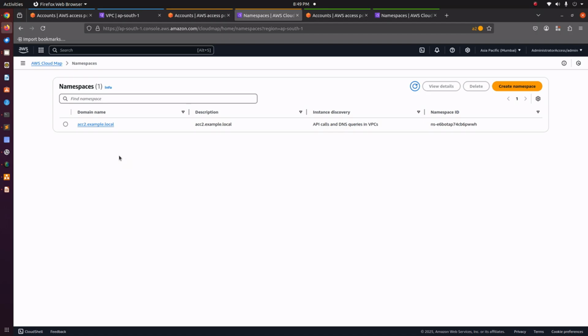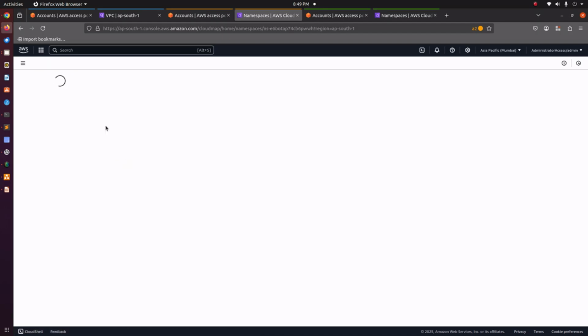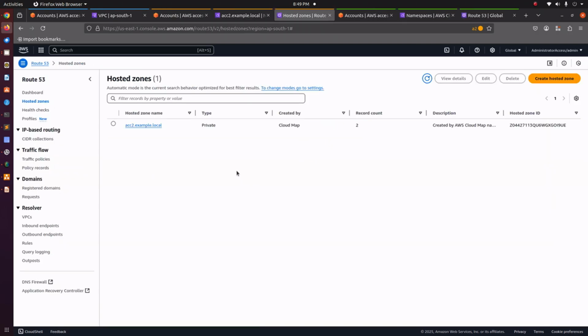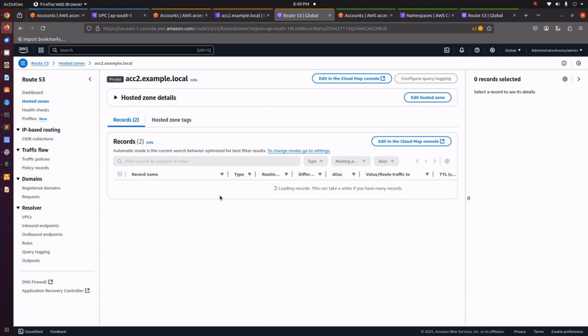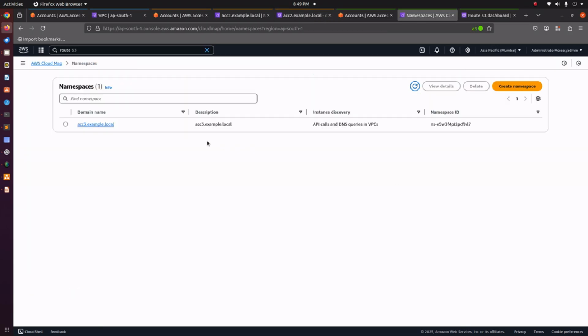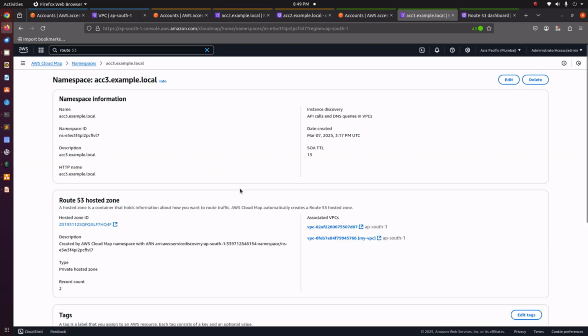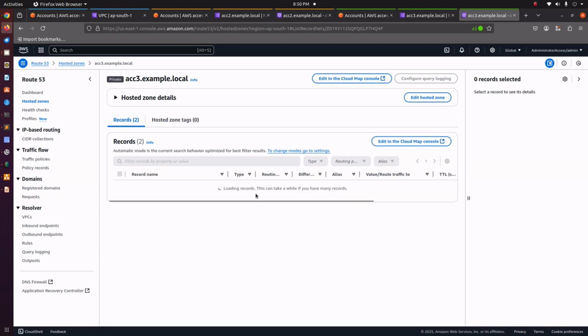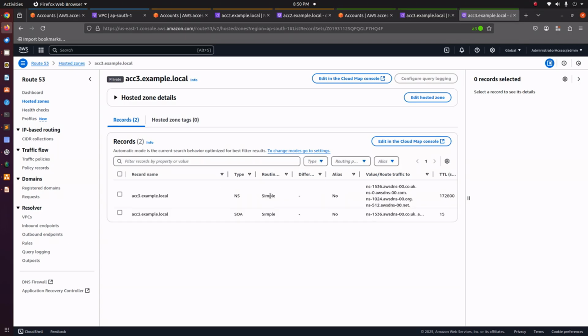We are in account A. A namespace called account2.example.local has been created. Let us also create a hosted zone with the same name, account2.example.local. Similarly, in account B, a namespace called account3.example.local has been created, which has created a hosted zone with the same name. Now I am in account A.